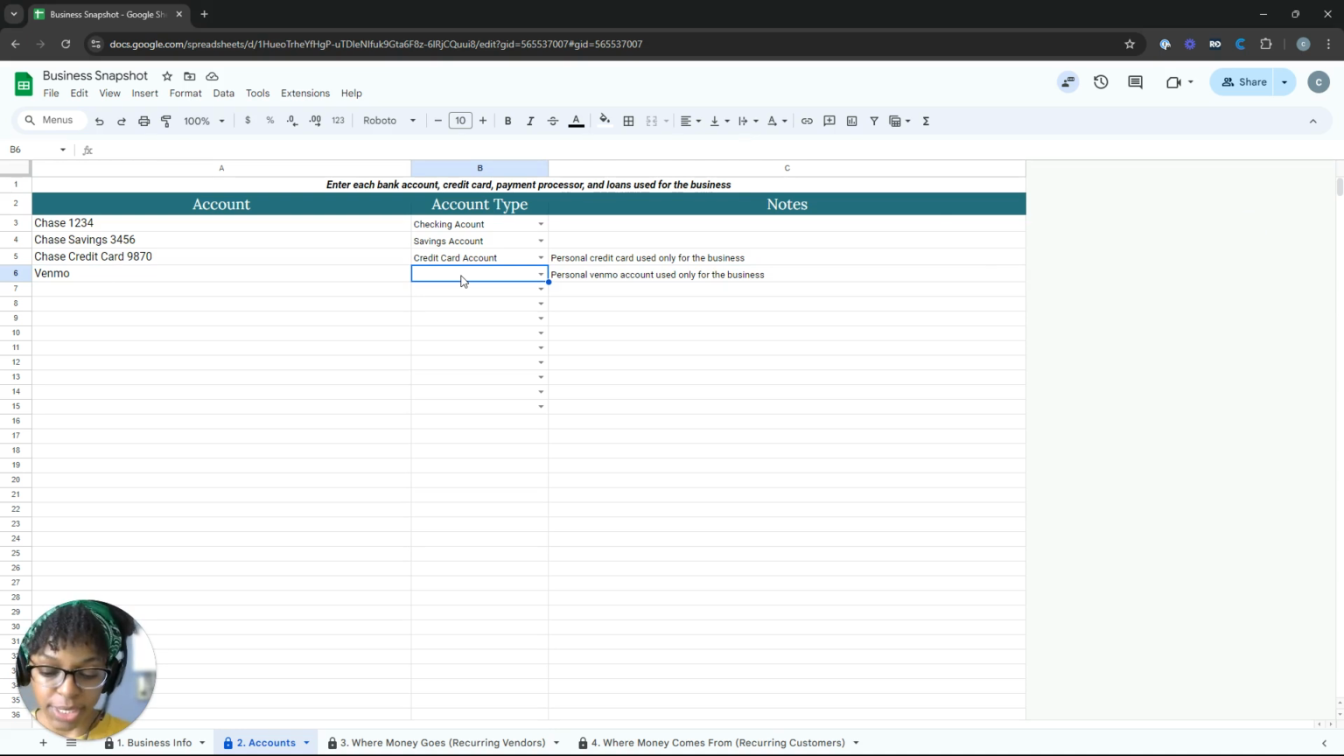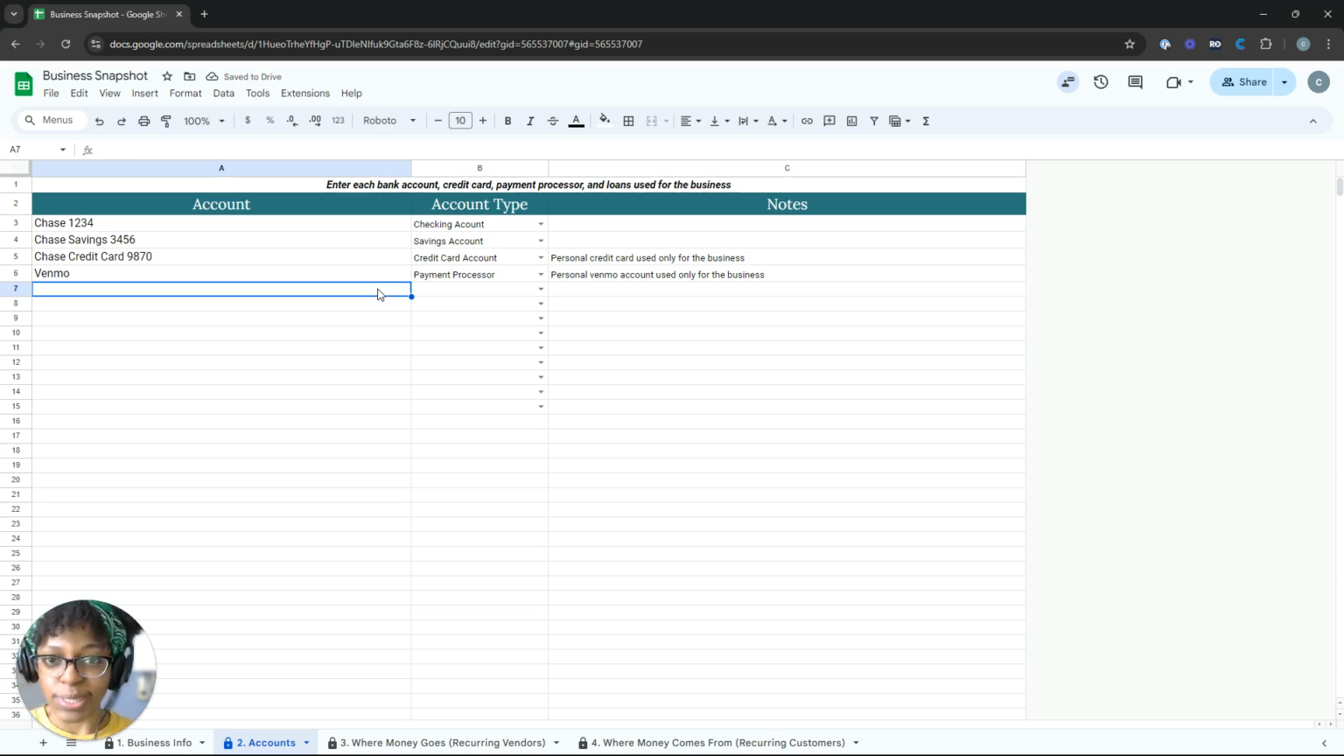Okay, so we need to label this. We're going to call it a payment processor. Usually we don't have loans. We don't take out a loan to start an interpreting business unless you're starting with something bigger than just one person. But if you did have a loan, you would want to include that here.